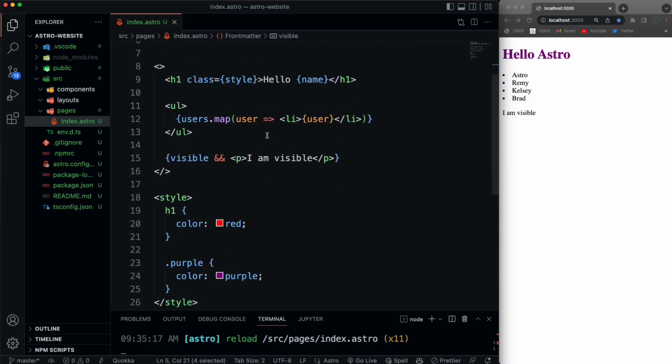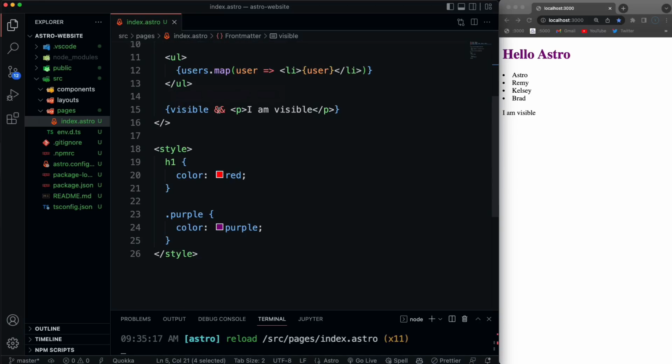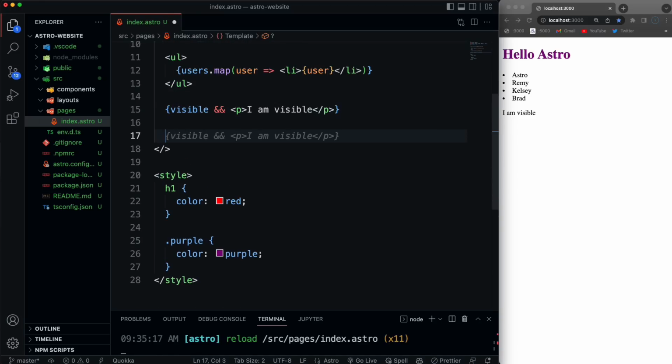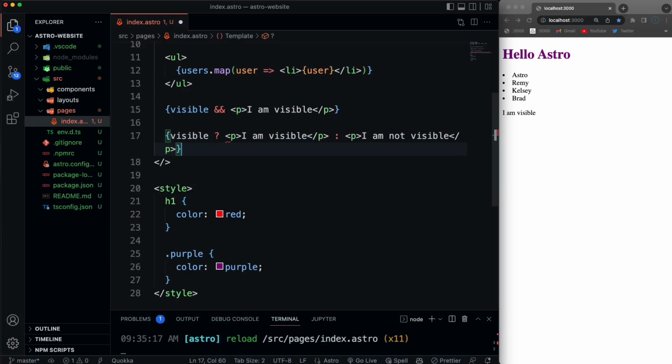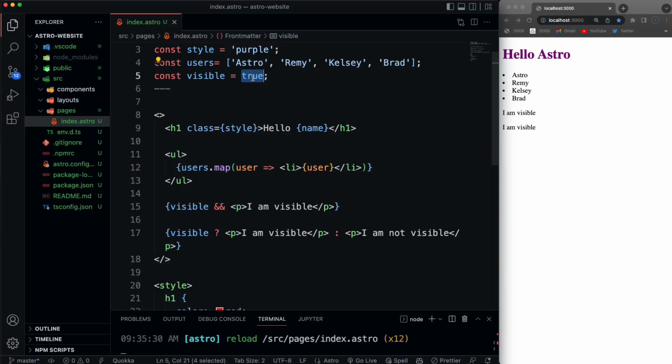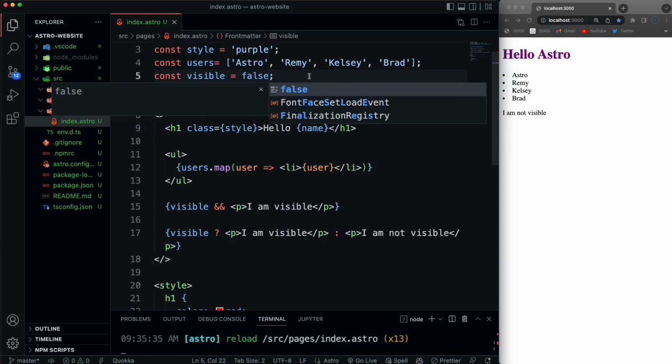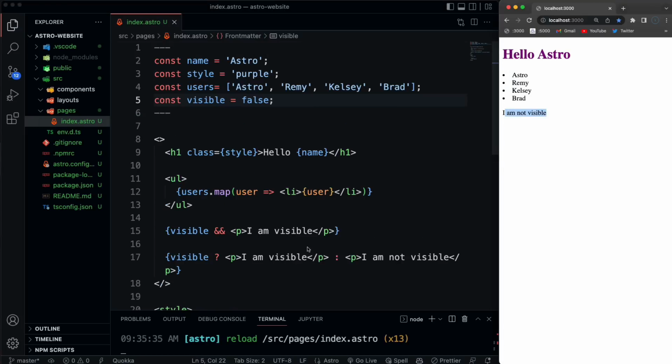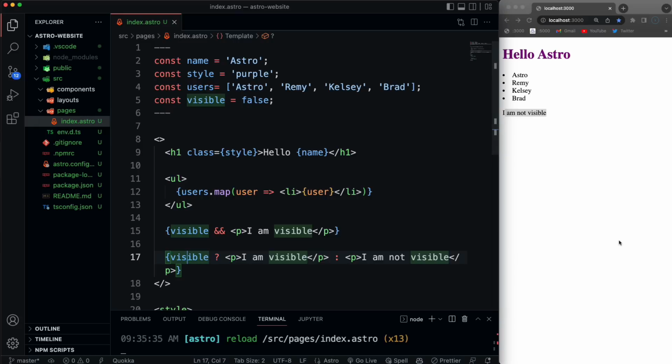Now, there might be cases where you want to show something else if this value is not true. So in that case, we could use a ternary. So we could say visible, then show I am visible, else show I am not visible. So now if I put this to false and I save that, it's going to show this I am not visible because of our ternary here.